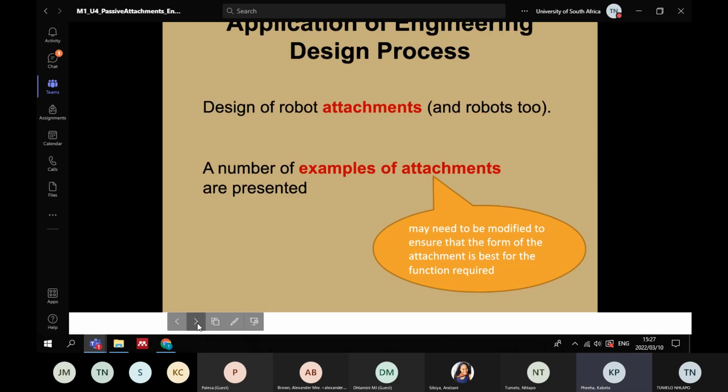And a number of examples of attachments are presented. So I think in your MOOC portal, there are different types of attachments that you can get, and you can go and visit them and prepare for your challenges.